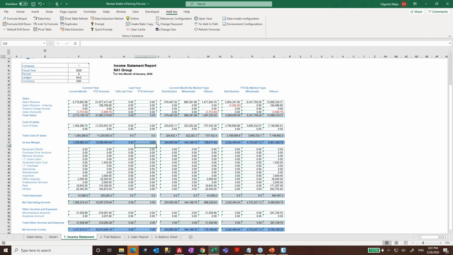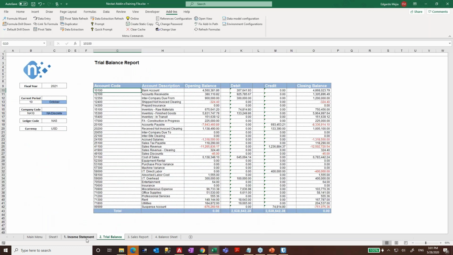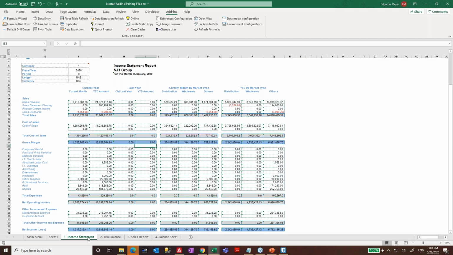Now, we just created these reports. We have our trial balance and our income statements. We have very fun options, like the one I'm going to show you, and it's the duplicator. When we play with the duplicator, we will be able to use one field as a pivot and then replicate the report.